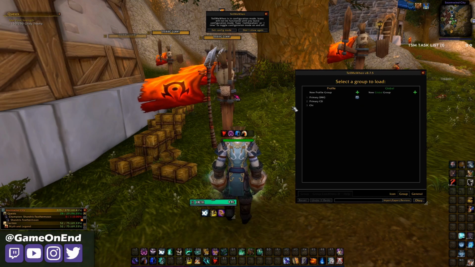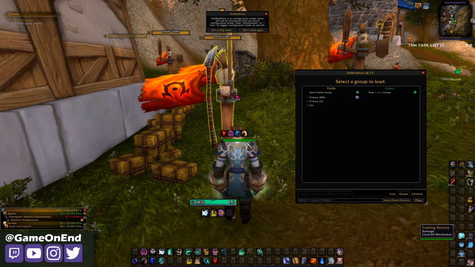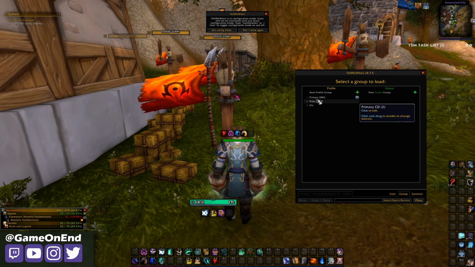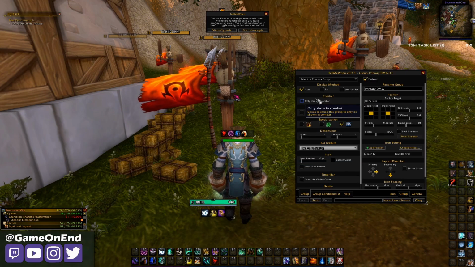We have group number 1 is this one here, group number 2 is this one here, and group number 3 is this one here. So you can see you can set up as many of these or as few of these as you like. For the average person, you can probably get away with just doing the 1 bar that it starts you out with. And if you click into the group, you can now see the settings for the group here.